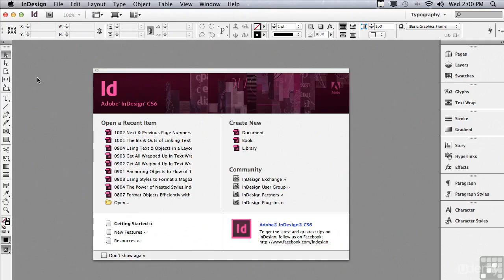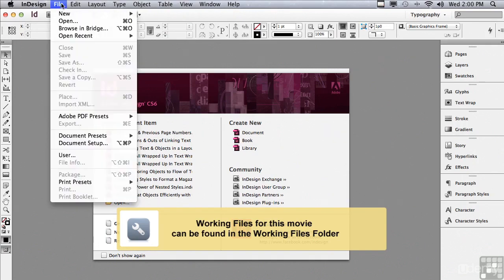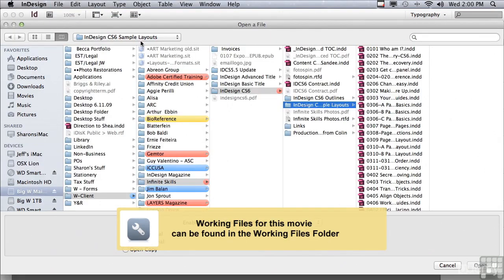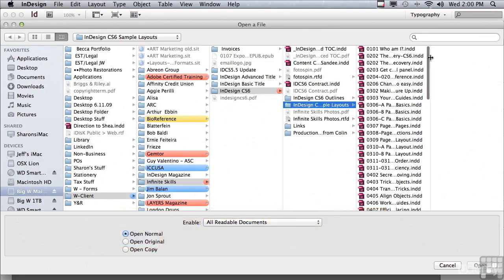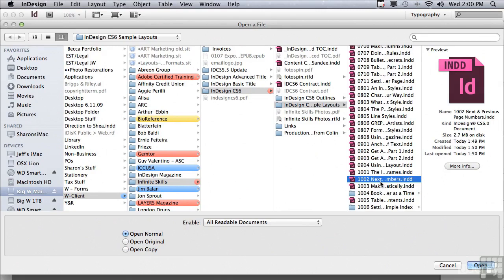In this lesson, we're going to discuss something called continued stories. If you'd like to follow along, go under the File menu to Open, and in the Sample Files folder, scroll down to 1002, Next and Previous Page Numbers, and just click Open.